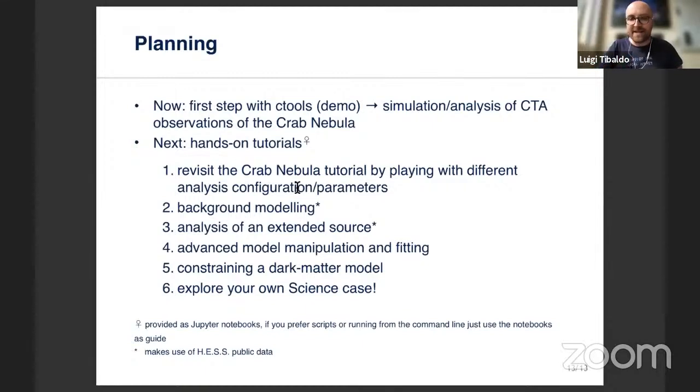Finally, one warning: given the topic of the school, many of you would maybe be tempted to jump on exercise number five, constraining a dark matter model. I don't want to discourage you if you want to do so, very good, but I would not recommend it for people that have never run a gamma ray analysis before or never used Ctools before, because it's a more advanced exercise. So if you have little experience in gamma ray data analysis or using Ctools, I would rather encourage you to do one of the exercises with a lower number.